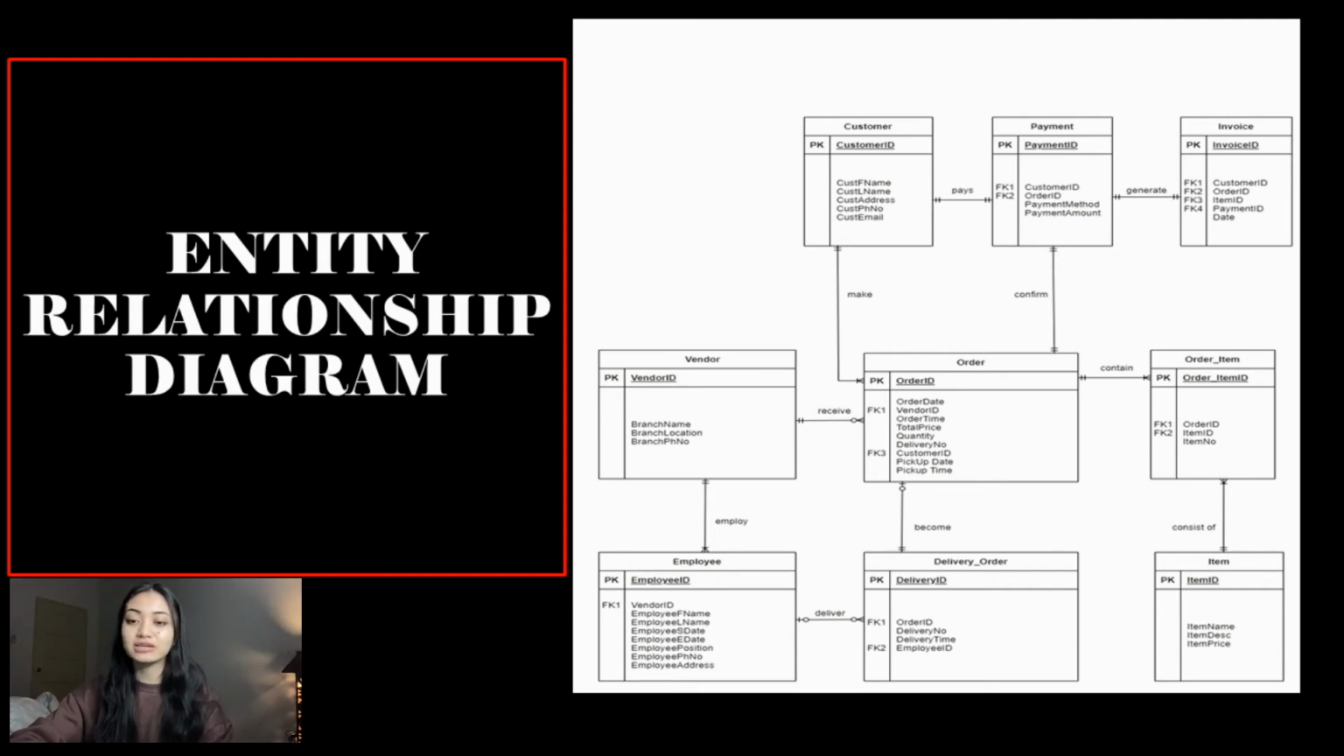After some discussion and self-understanding of the Takoboi pre-order system, I have come up with these entities, which includes customer, payment, invoice, vendor, order, order item, employee, delivery order, and lastly we have item. You can also see the attributes for each entity that will be equally useful for our database later on.